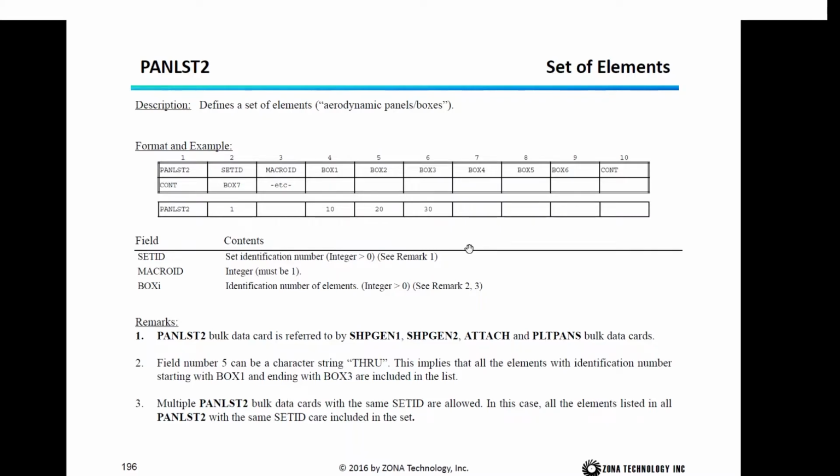Okay, this PANELIST2 card is referred to by the SHAPEGEN1, SHAPEGEN2, ATTACH and PLOTSHAPE cards.